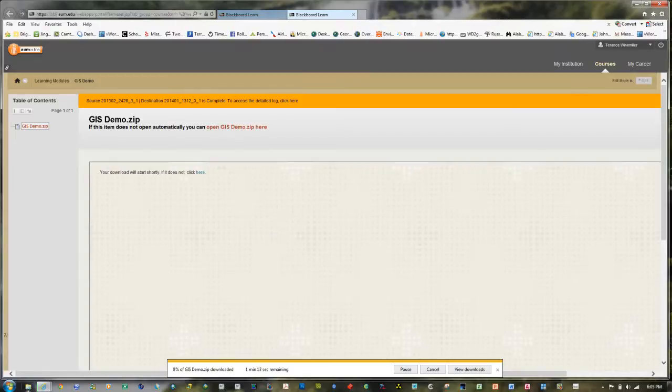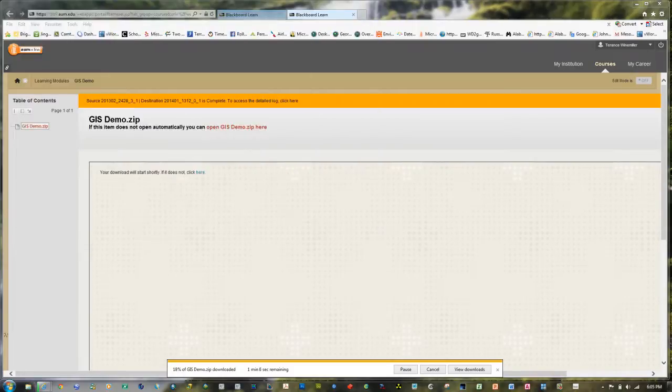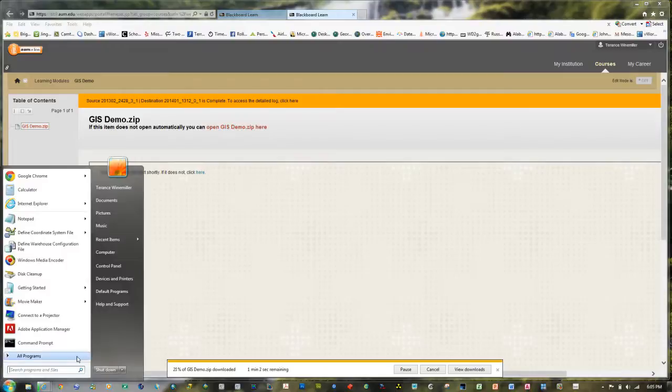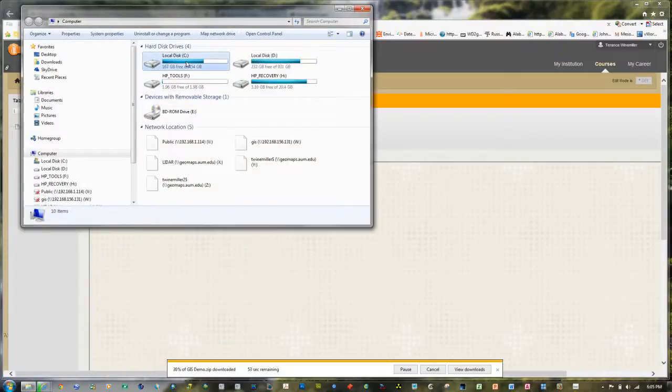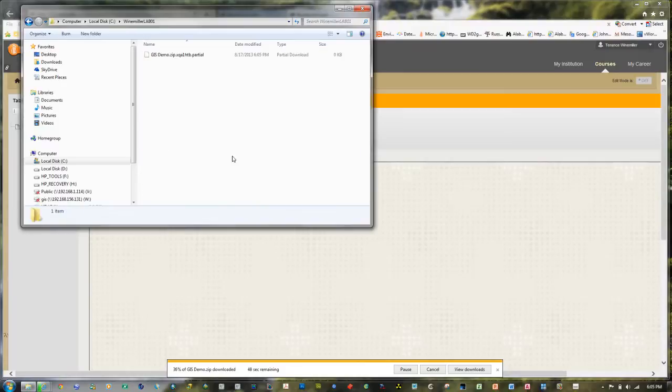While that's downloading, just take a moment. Actually, let me show you how you would get a file folder open. From the virtual desktop, you would go up on Start, Programs, and open up the computer, then double left click on the C drive and go down and just open up your folder. And let's go ahead and give this a moment to download.